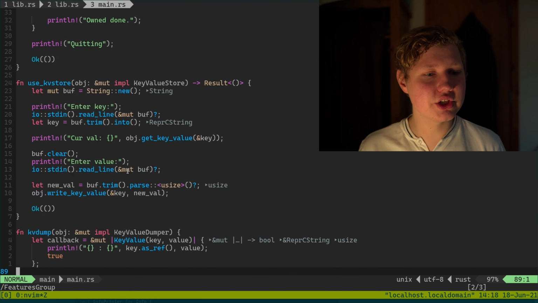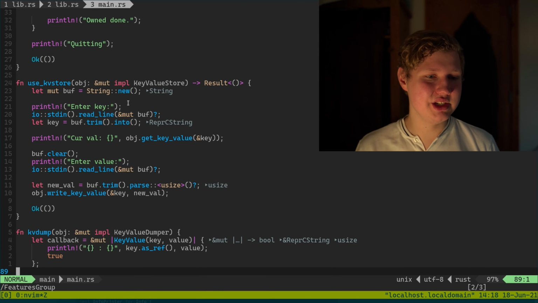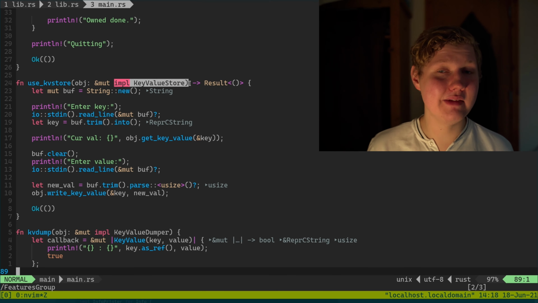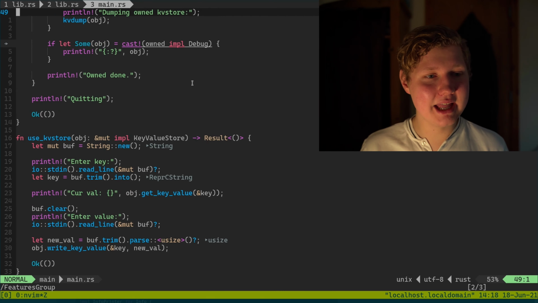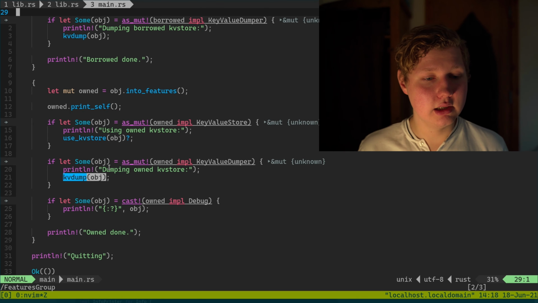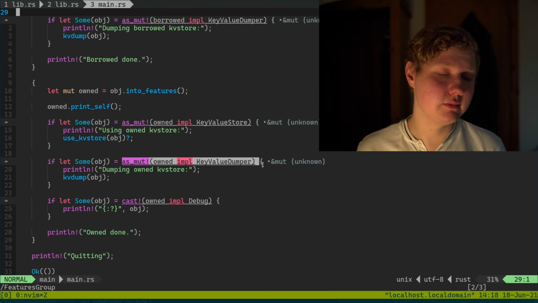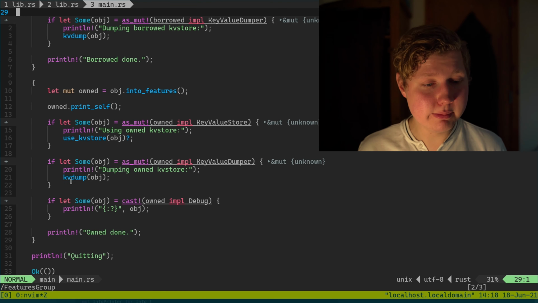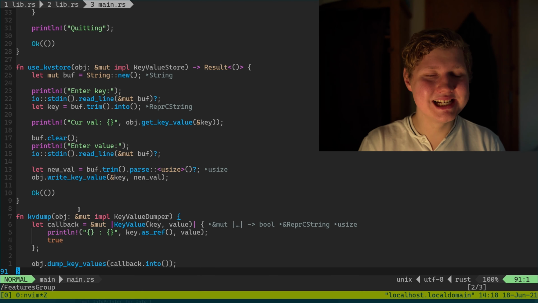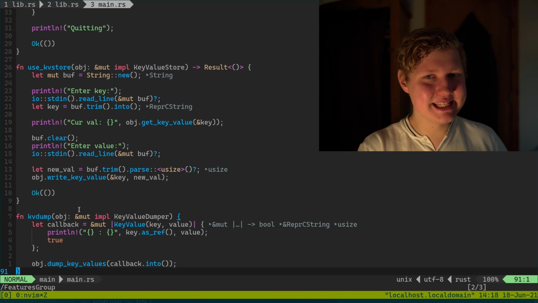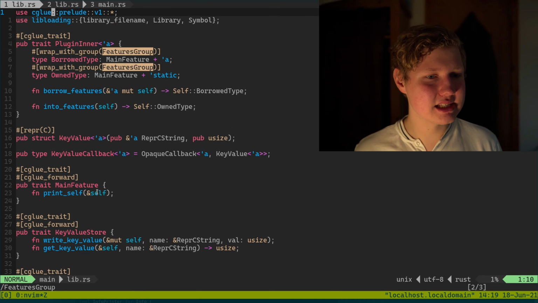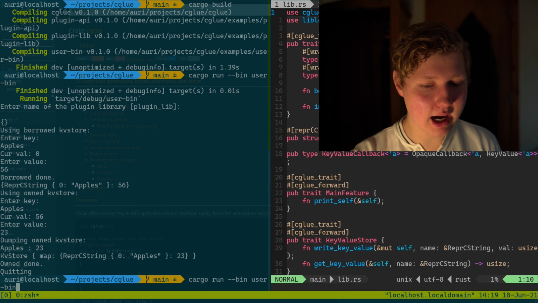And the KV store function doesn't need to know the type. It just says, give me an implementation of key value store. That's all. And the same thing with KV dump right here. We cast it using checking, and then we pass KV dump, and this is it. This is how it all works. And as you can see, it's very much seamless.